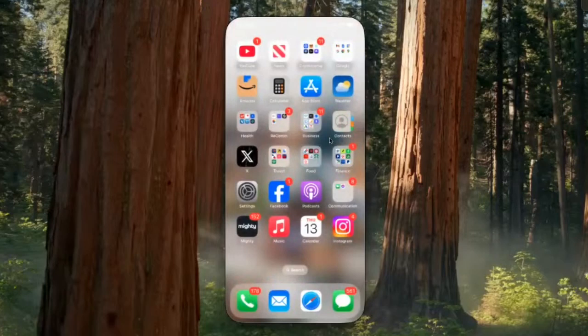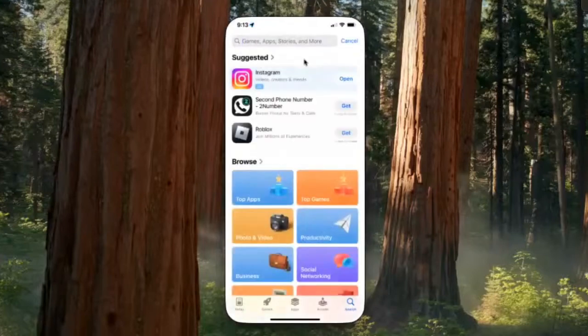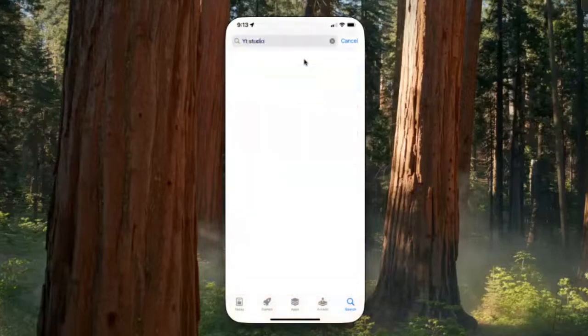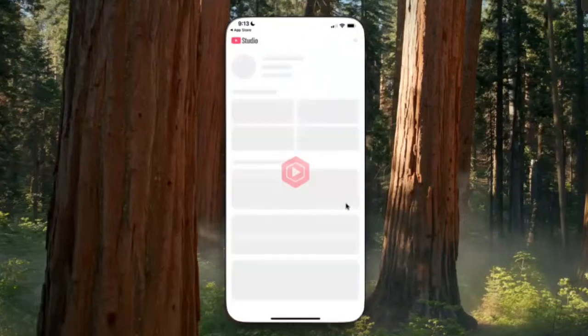So I have my phone connected, the YouTube Studio app. If you don't have it already, you can go to your app store and just type in, I think in the app store it's just YT Studio, but even if you type YouTube Studio, it should still come up. It's going to be this icon here, YouTube Studio with a little red. Make sure you click the right one.